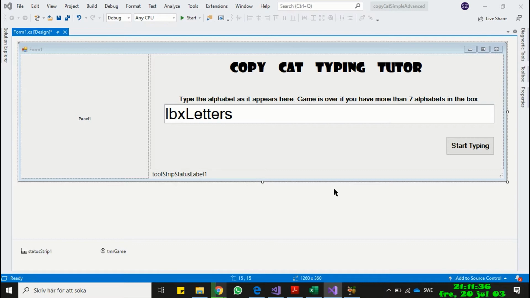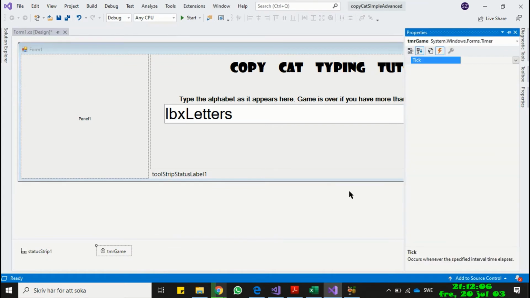The first thing we need to do is to generate alphabets every second into the list box. Here we will use the timer control. This is a very useful control, especially in game development. Let's first take a look at the properties of the timer control. By default the timer is not enabled, and we will enable it via code. The timer interval is 1000 milliseconds, that is actually 1 second. That means the timer will execute itself after every 1 second.